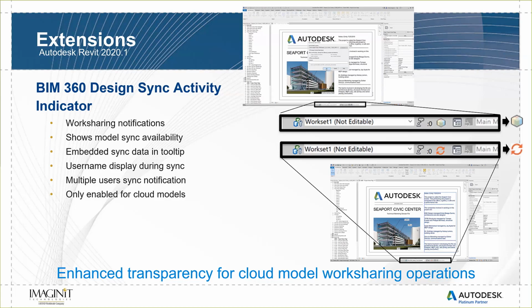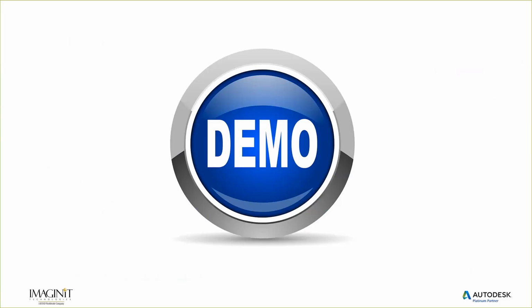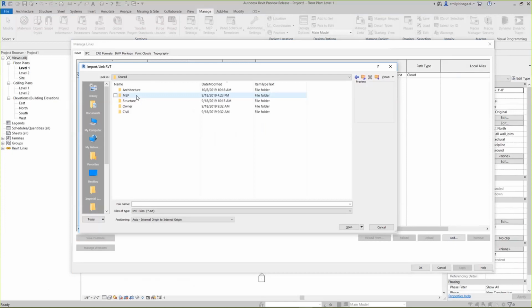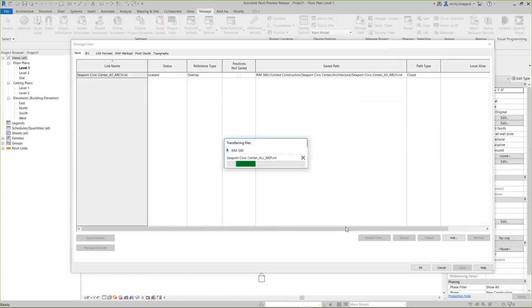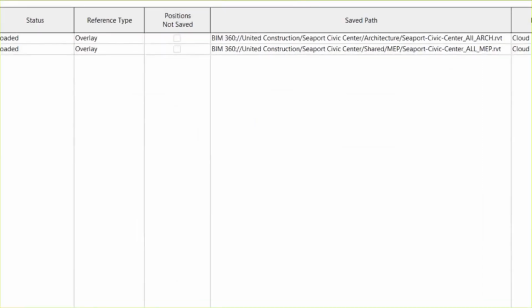I think other than that one, this one is probably one of my favorite ones. Where is my link model? Is this link model a live link, or is it a consume link? So now we have the ability to actually show the path. So very straightforward on that one. All we're really doing is browsing out for the file, grabbing it, and pretty much it brings it in. And so up there on our Save Path option, you can see that it's a BIM 360 path, letting you know that either this is live or consumed.